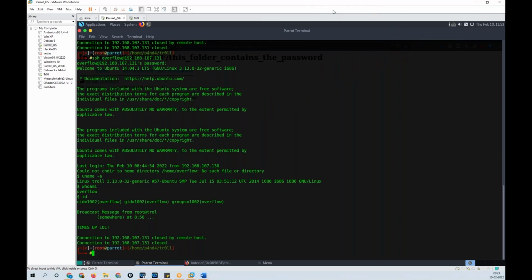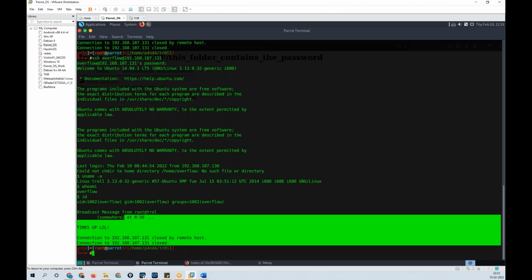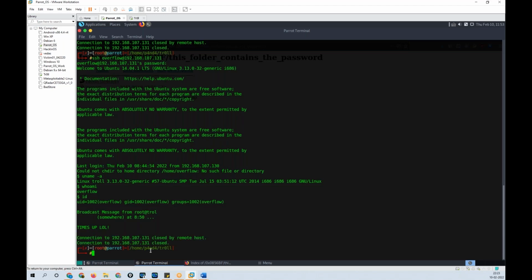So now if you see in the machine again over here, it is logging us out again and again. Can you see? Times up, and all that part. It is again and again. That means there is a cron job scheduled somewhere in the background which will keep logging us out of this machine, right?